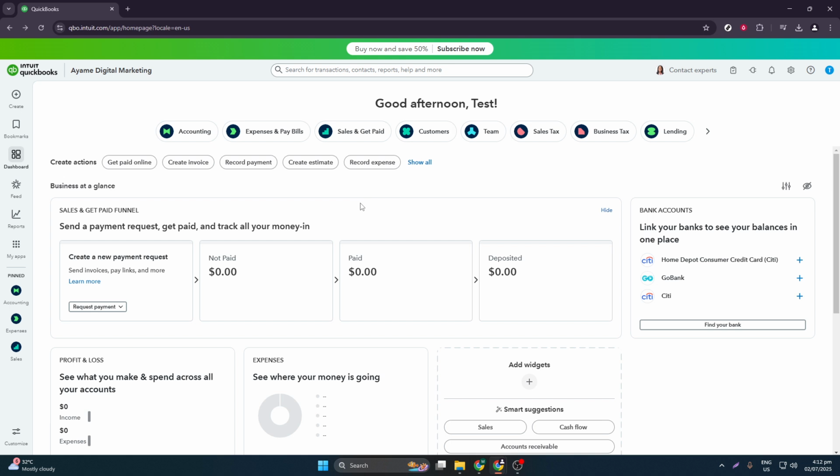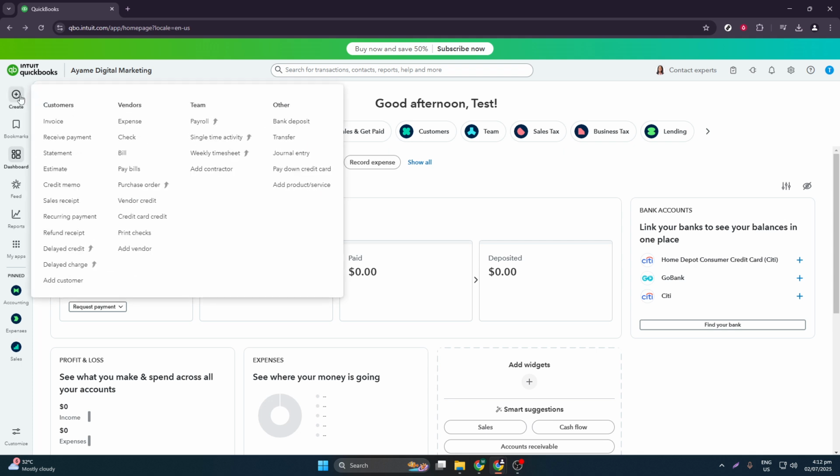First, you'll want to navigate to your QuickBooks account. Once you're logged in, take a look at the left part of your QuickBooks homepage, where you'll find a plus icon. When you hover over this plus icon, you'll see a menu appear. This is where you can start creating different transactions, including the expense we'll be setting up today. Next, go ahead and click on Expense. This will open up a new window where you can begin entering details for the expense you're recording.